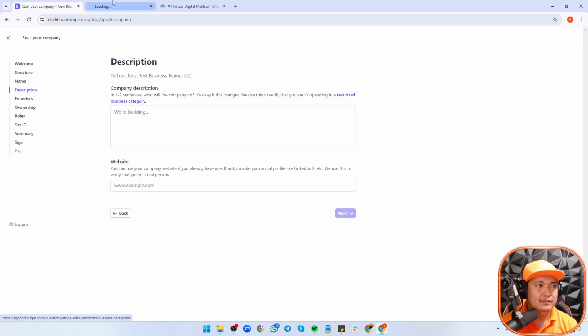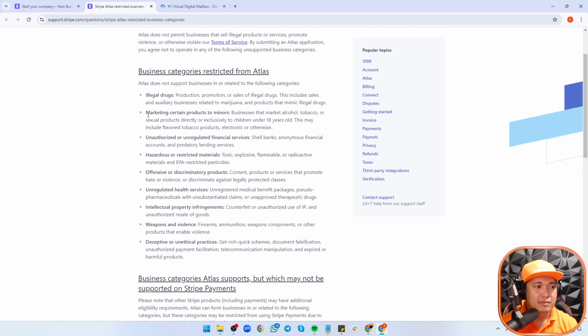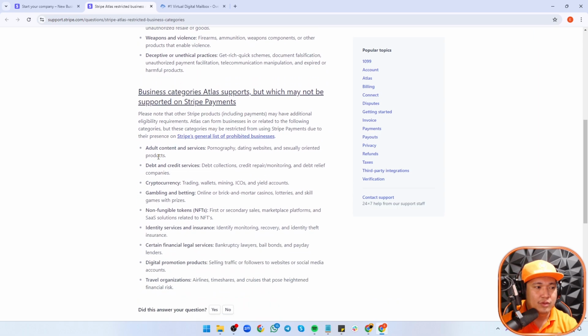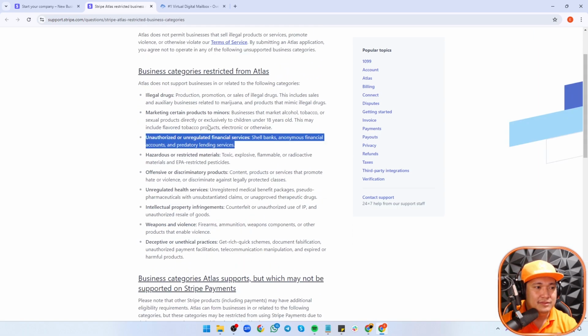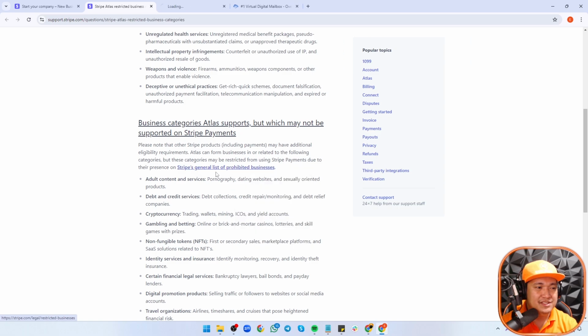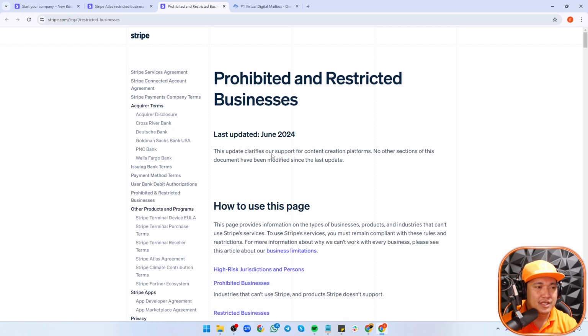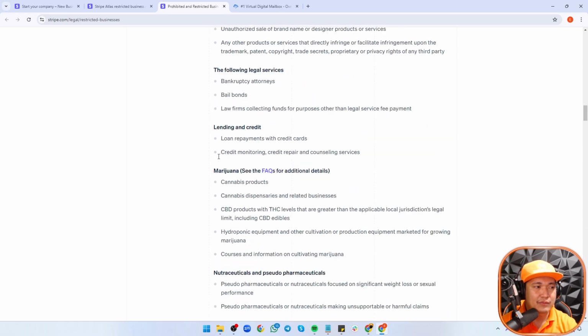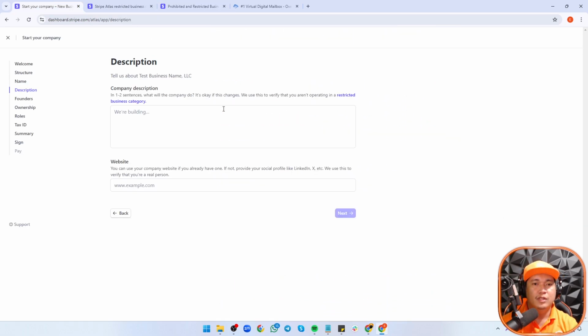So check this one. They don't want illegal drugs, marketing certain products for minors, unauthorized financial services. This one, adult, they have credit services, a lot, all right? So check this one and this general list of prohibited businesses. They updated it last June 2024. So take note, guys, of what you're following here. But if your business is SEO, then it's good. But then again, same as what I said earlier, make it very clear about your service. Don't just say, I offer SEO services, but make it more into the consulting part because they are very strict.